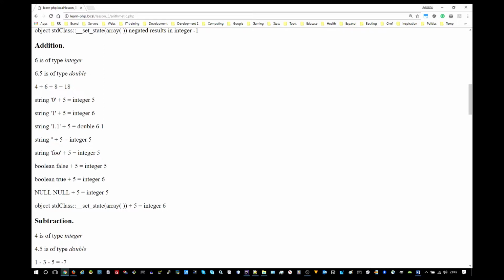So yeah, 1 plus 5 is 6, 1 plus 5.5 is 6.5. Of course, 6 will be of type integer, 6.5 will be of type float. Then we've got 4 plus 6 plus 8, which is evaluated from left to right, and that equals 18. Of course, in this case, it would have the same result either way. But sometimes it's with minusing and other arithmetic that affects the output.